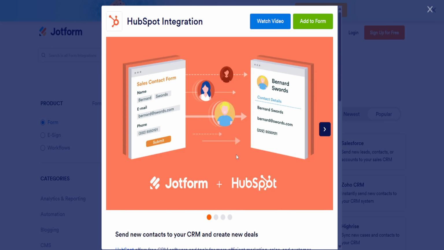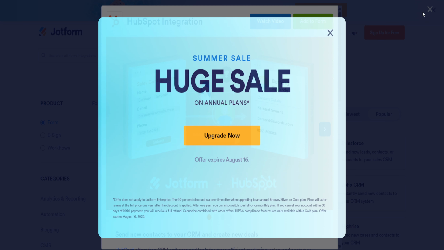Once the installation is complete, you can move on to configuring how your forms and CRM data work together based on your needs. If anything doesn't appear right away, try refreshing the page or checking that you're signed into the correct accounts before starting again.